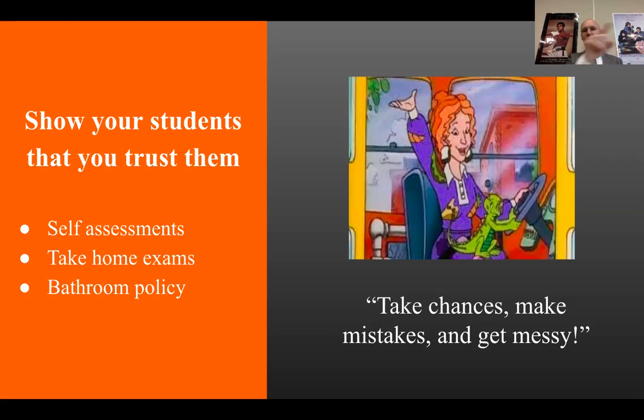Or if you look at the log and that kid's leaving every single class, pull them aside and say, look, man, this seems fishy to me. And a lot of times just bringing awareness to them stops the problem. So show them that you trust them, but be ready to understand that you're going to have to help them with this. And again, that's what school is for. School is to help students learn and to coach them through these things.